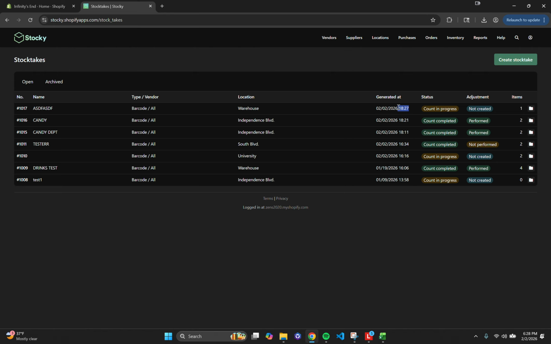Whenever you created this at 2/2/26 18:27, that's when the actual inventory is frozen in the stock take. So if you happen to sell something or transfer it out, it will adjust for that. You don't have to set your dates or anything.